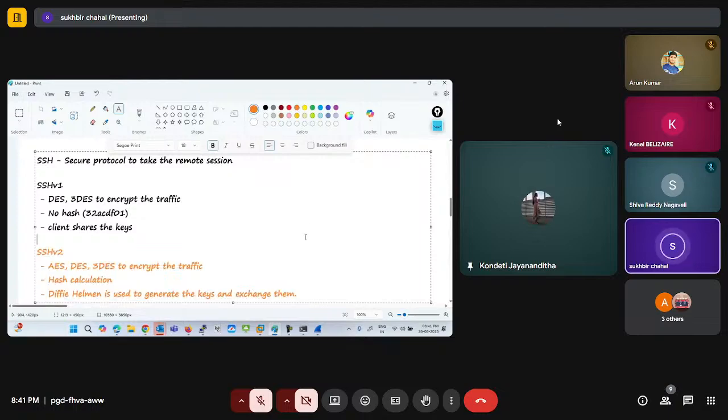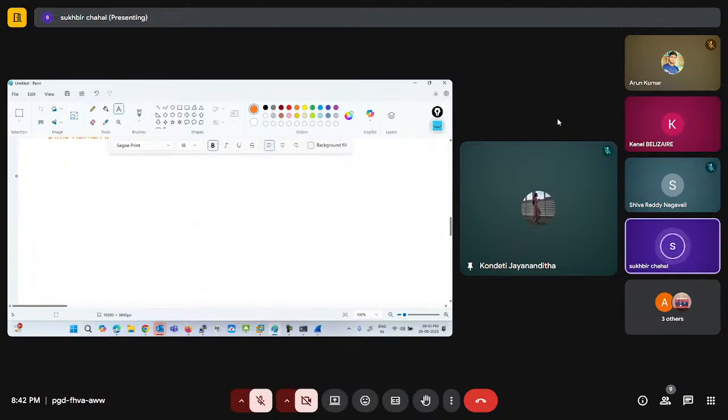Is that clear to everyone? I think the difference between SSH version 1 and 2 is clear to everyone. Maybe there are more reasons; if you explore Google, you will find more and more. These are the main things that I know and share with you, so you don't need to explore in more detail. That is enough.